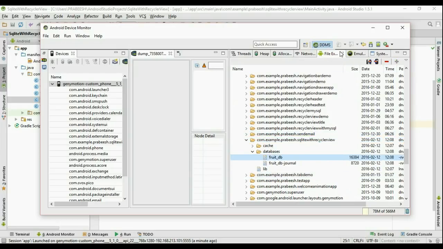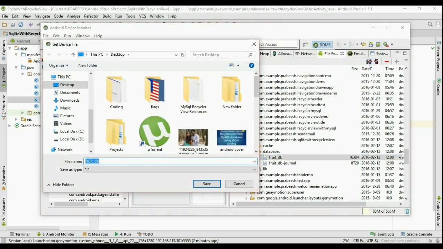Now here I am going to pull out this database from the device. So here is option, pull a file from the device. Now I'm going to save the database on my desktop with the name fruit.db. Select desktop and click save.